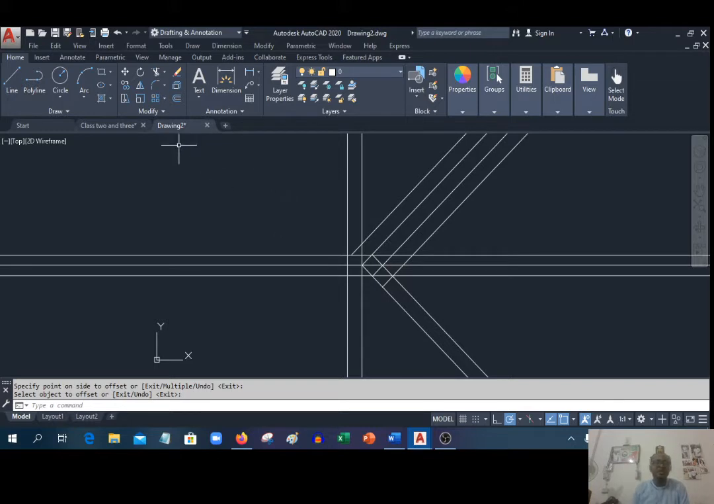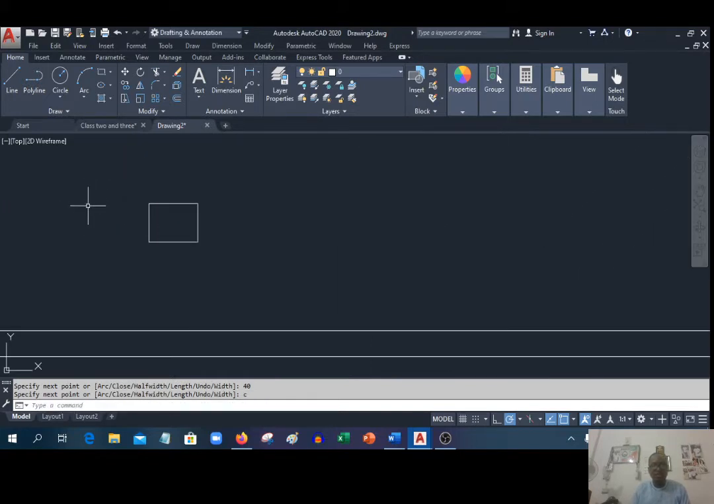Now, that offset command, let me use polyline now to draw a box here, like we did yesterday. I'll just move and put 40 for length. I'll enlarge it for us to see so that you understand better. Then for height, I'll put 30. So I'll move this way, 40. Then type C to end it. Now let's zoom it out.